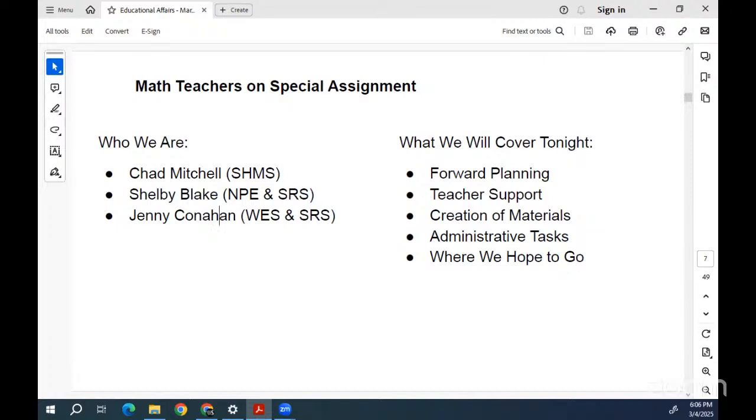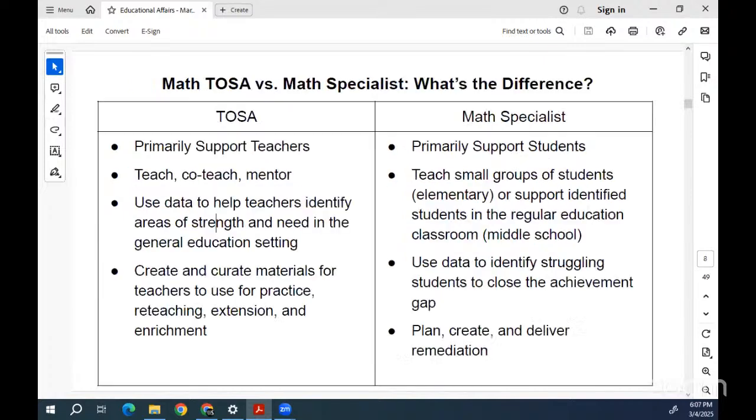And then where we hope to go next year if we're able to. So that's just kind of the outline of what we're thinking for tonight.